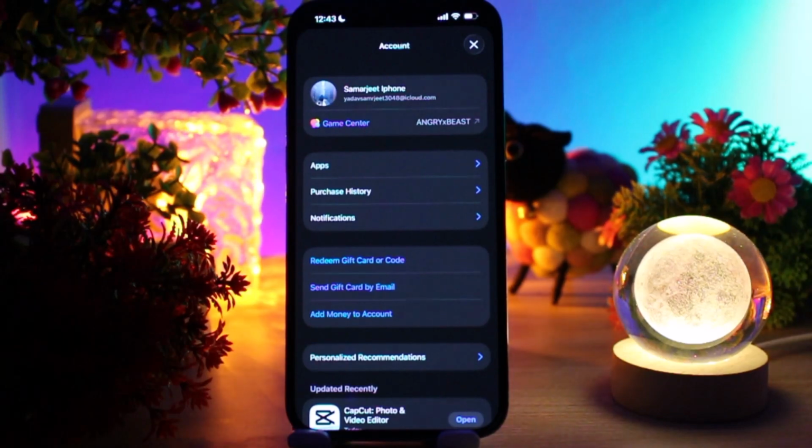You may see a confirmation pop-up. Tap confirm to finalize the cancellation. After cancelling, your subscription will remain active until the end of your current billing period, but it will not renew automatically. You will also get a confirmation email from Apple.